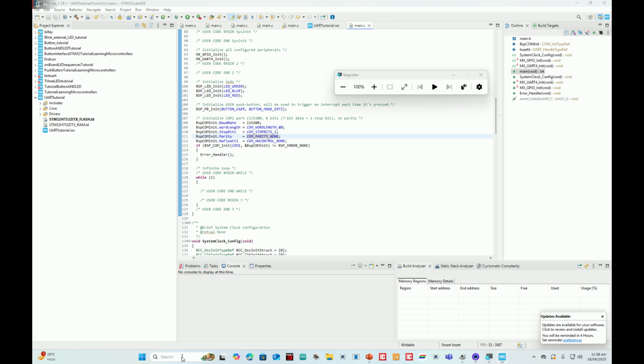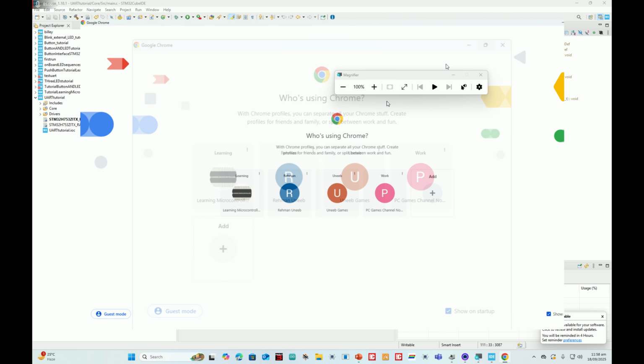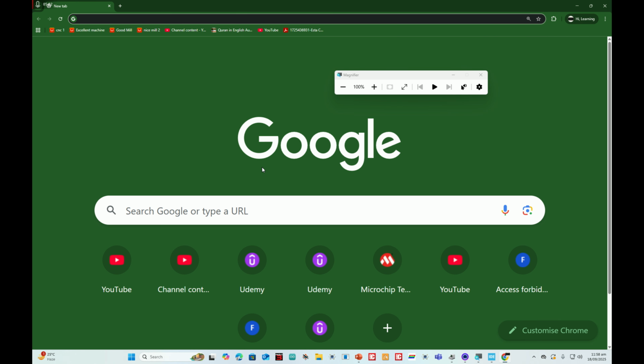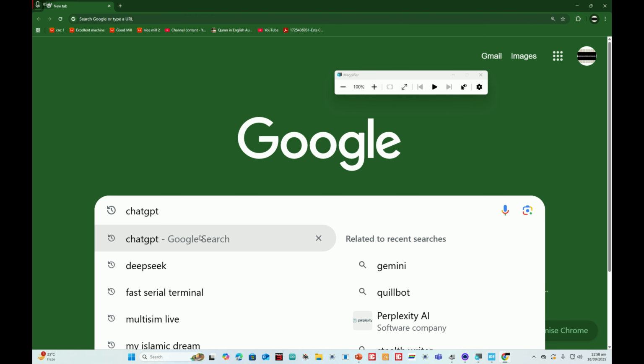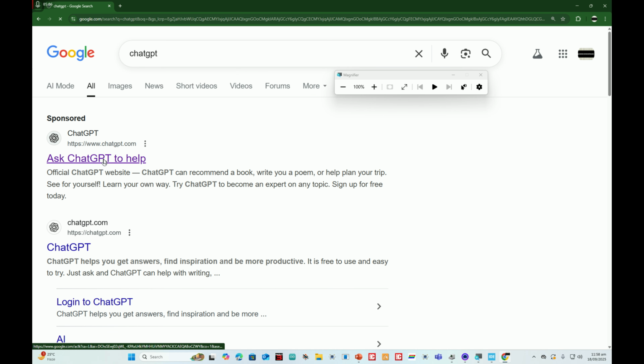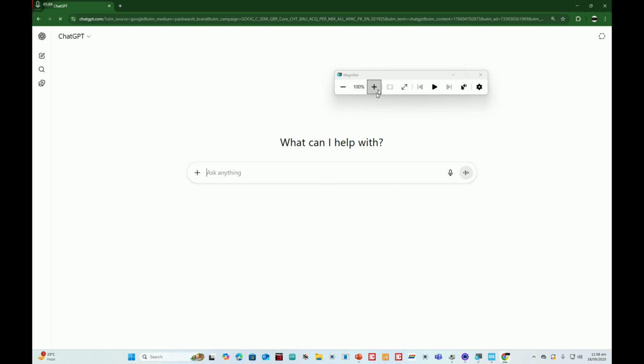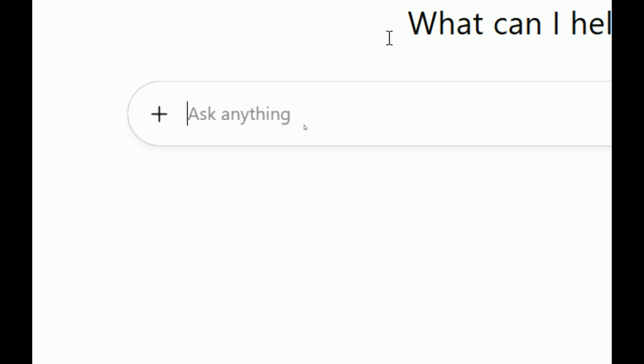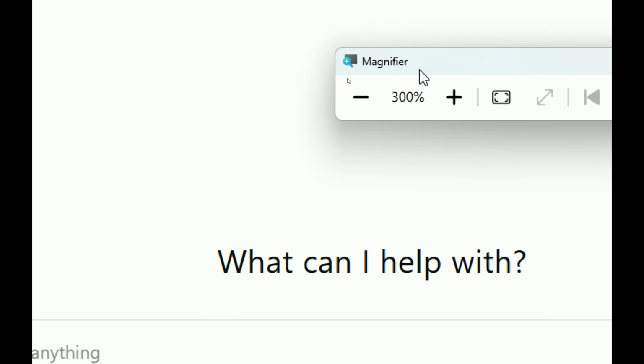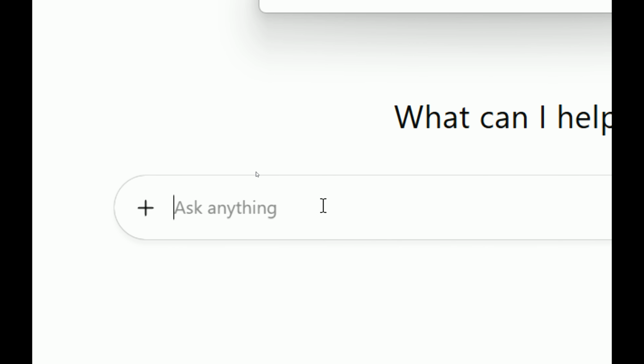So I will open my Chrome, or whichever browser you have. I click on Google. I write here ChatGPT. You go to ChatGPT to ask for help. Okay, now this is important. You need to learn how to write the prompt. Writing the prompt is the only thing you have to do in this era.